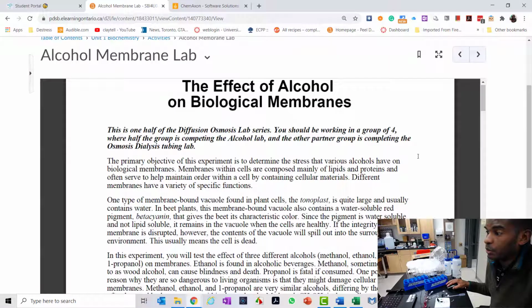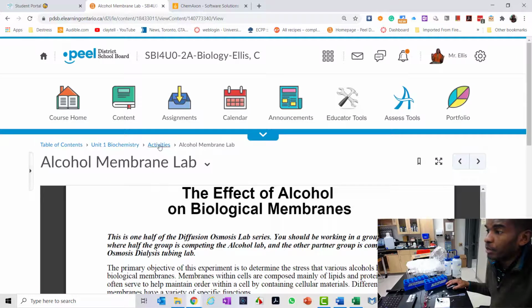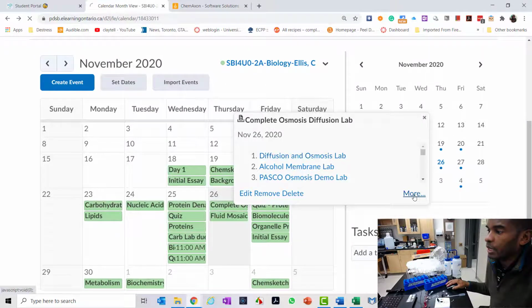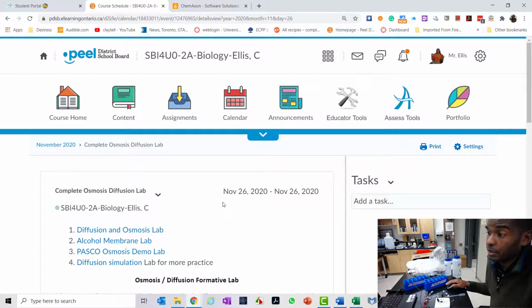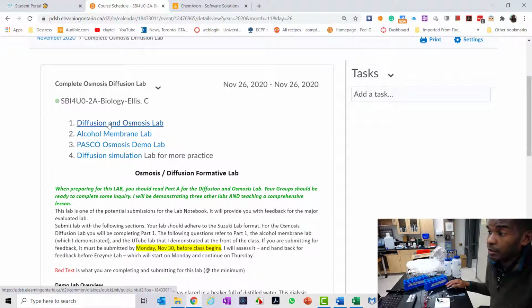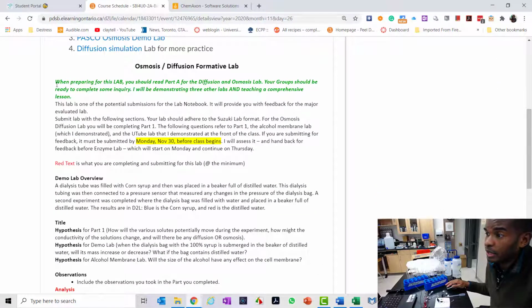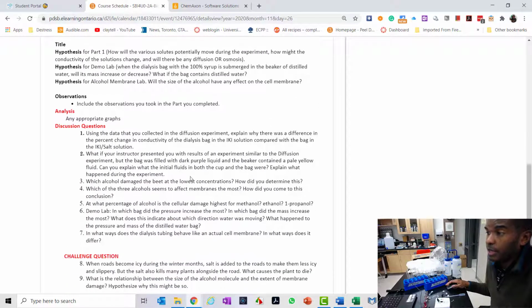Let me just open this up so we're all looking at the same thing. So when I come back here to calendar, and I go to complete the osmosis diffusion lab. So this will be due on Monday before class starts if you're doing this. Here's the diffusion osmosis lab, the alcohol and this. So these are the overall instructions, including all the instructions for all the labs I demonstrated. There was one lab I didn't demonstrate, I really wanted to do, but again, there's only so much time, we can only do so many things.